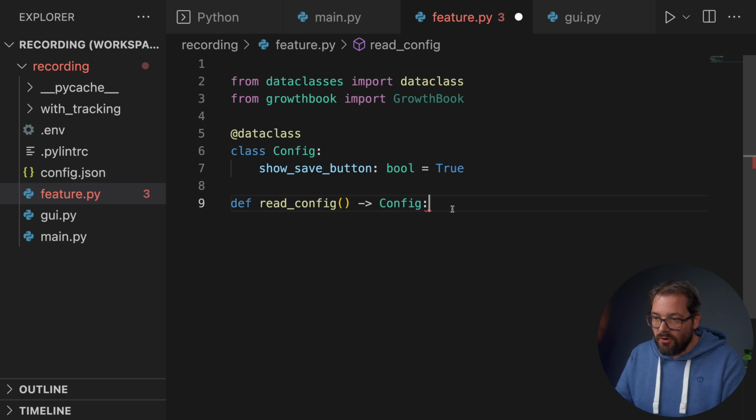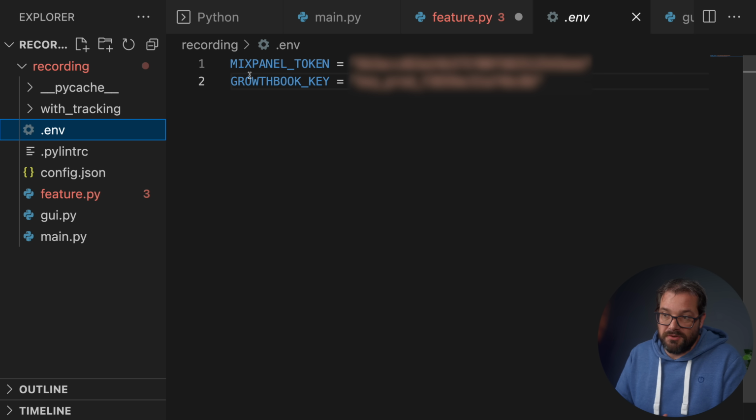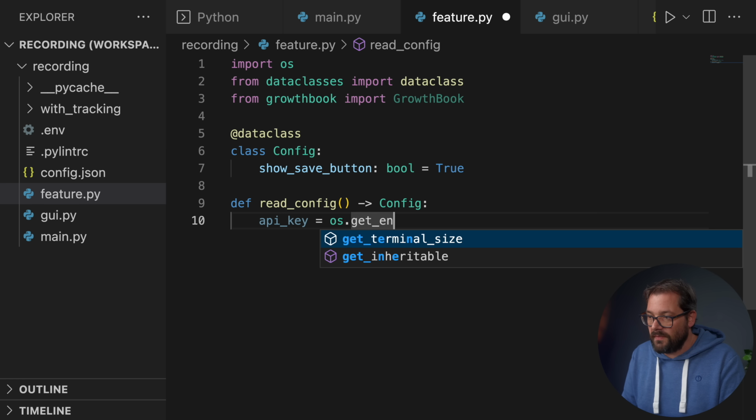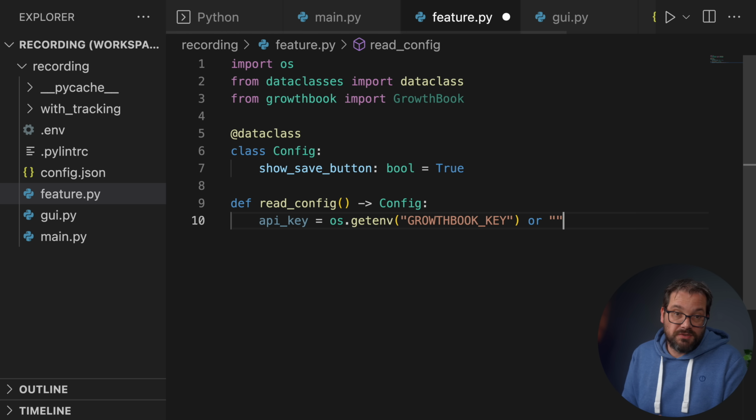And so in read config, we're going to need the Growthbook API key. You can set up the API key in the Growthbook web platform, and then you can access it here. What I did, I have a .env file here that contains the API keys that I need. So there's a Mixpanel token that I'm going to show you in a minute, and there's also the Growthbook key. Since I'm reading environment variables, I'm also going to need to import the os package. And then the API key is going to be os.getenv, and then we're going to get the Growthbook key, like so. And if it's not there, we're simply setting that to the empty string.